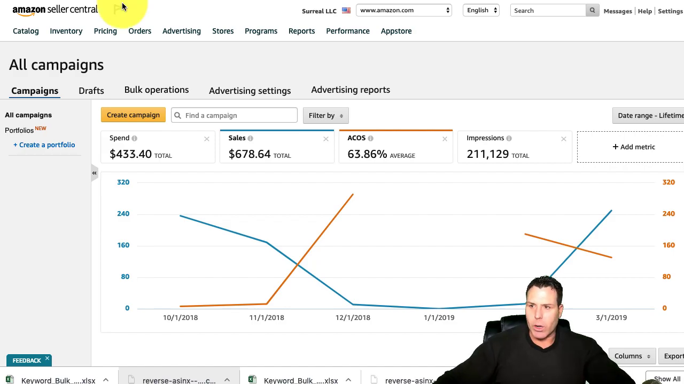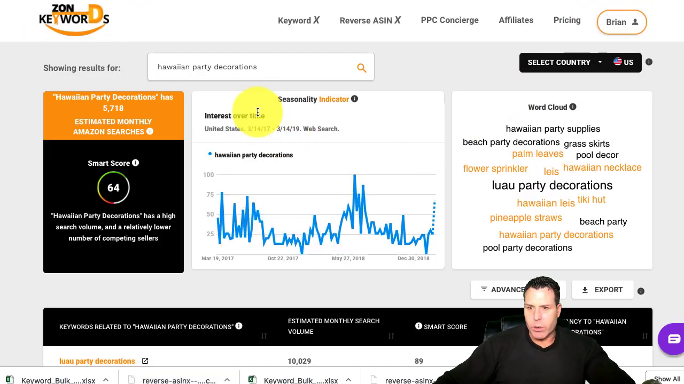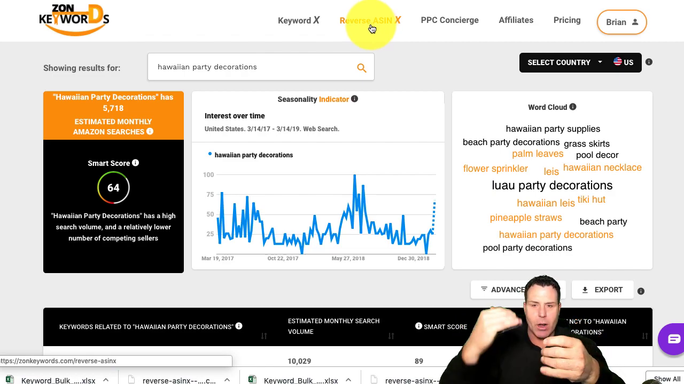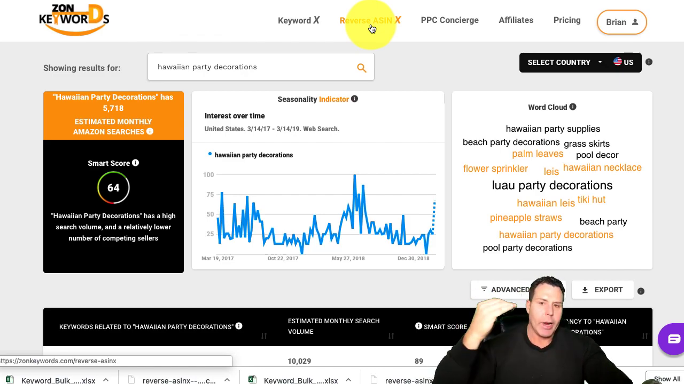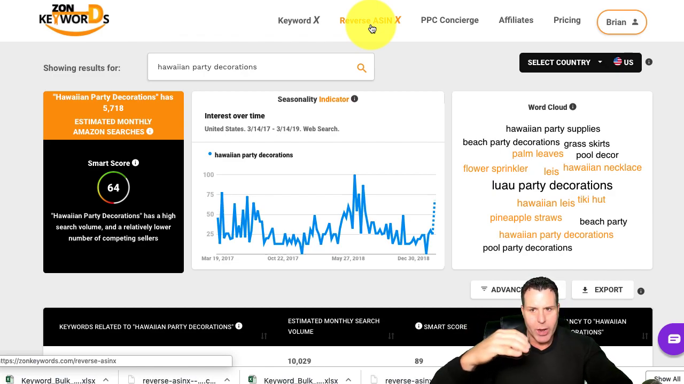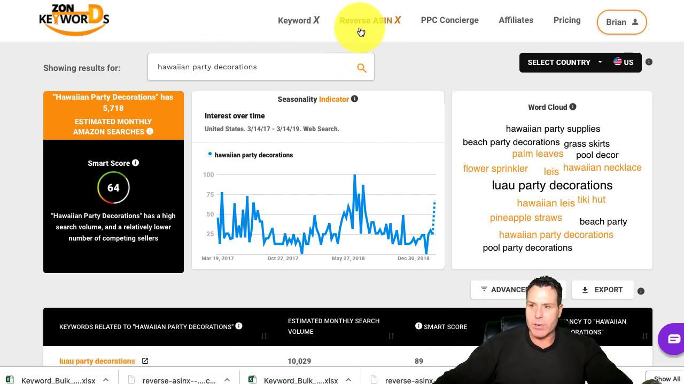I use a tool called Zon Keywords to do keyword research and get my monthly search volume, and then I'll look at some of my competitors. I'll reverse ASIN them, and I'll get the keywords that they're running based on the Zon Keywords output. I can see what keywords they're ranking for and where they rank, and I know what keywords to go after based on my competitors, to see what's working and what's not.